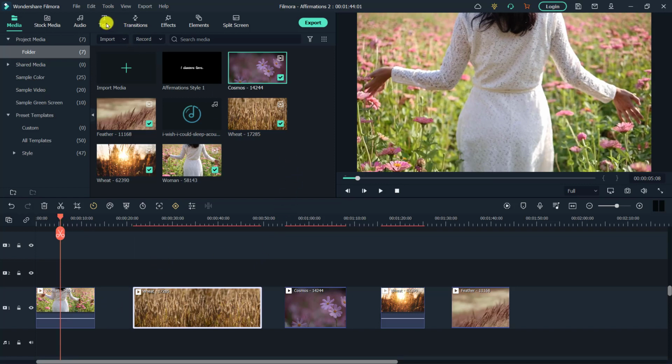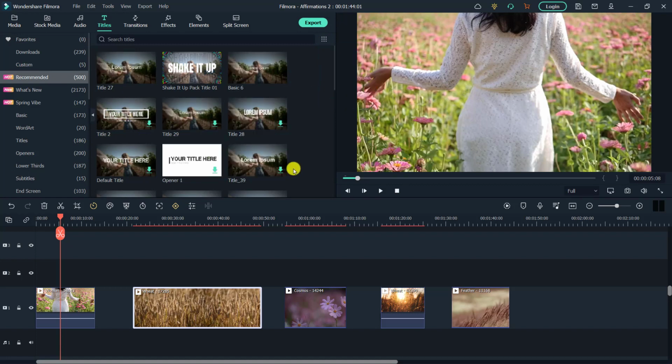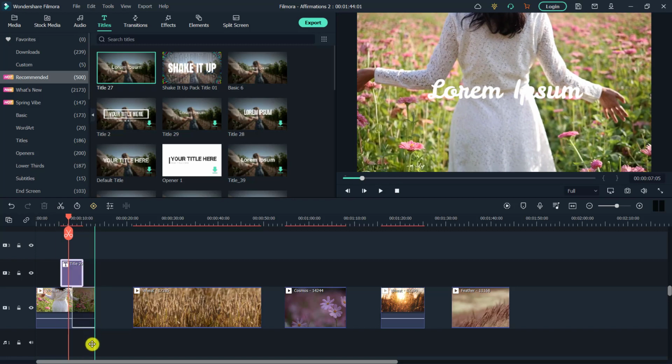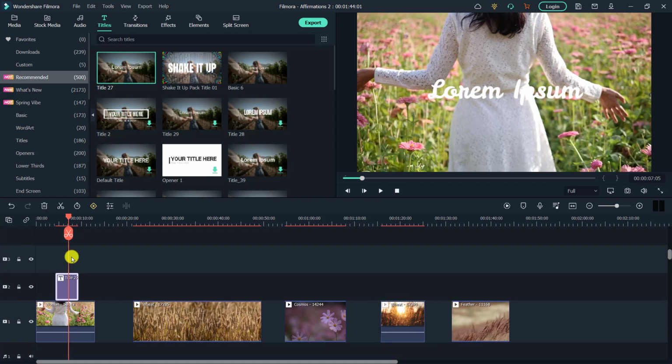We're going to click here on Titles, and you can use any of the titles in Filmora. You can click on Free to get all the titles that are free that you don't have to pay anything extra. Let's click here on this title 27. We can change it as well. I'm going to click it and drag it. Now, you want it to be on top of the video. Otherwise, if you have the title down below on a track below, you won't be able to see it. It'll be underneath. So we have to put it on top.